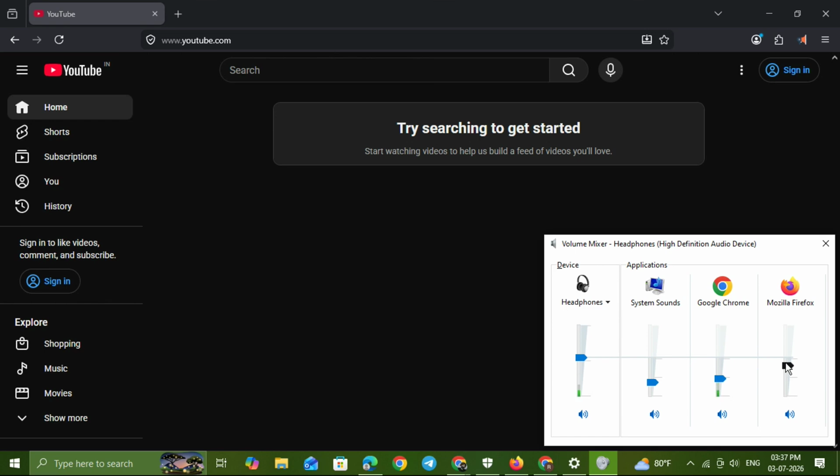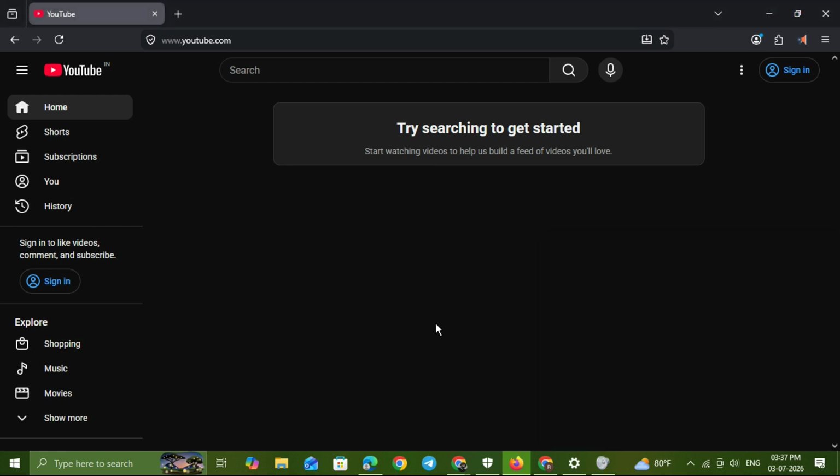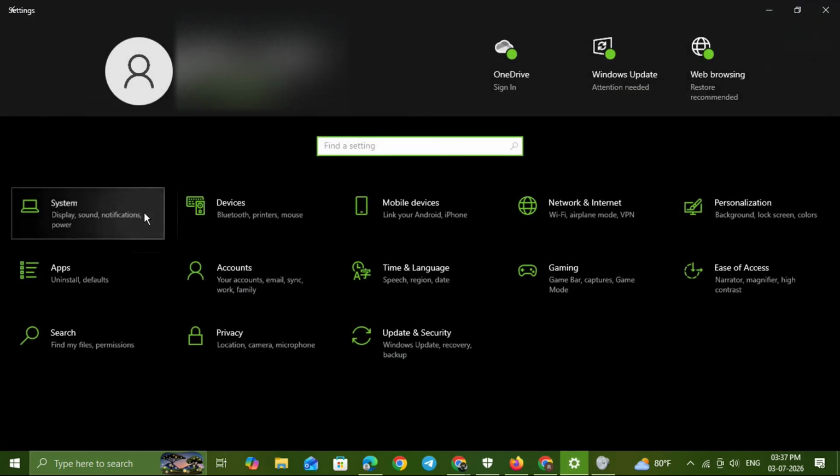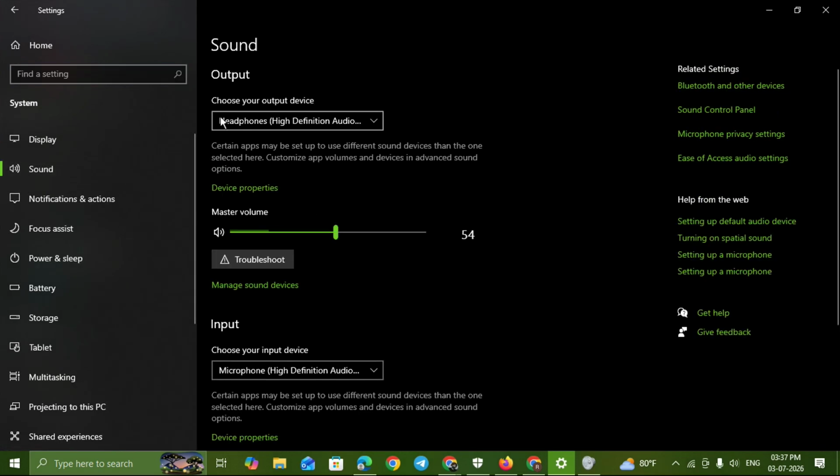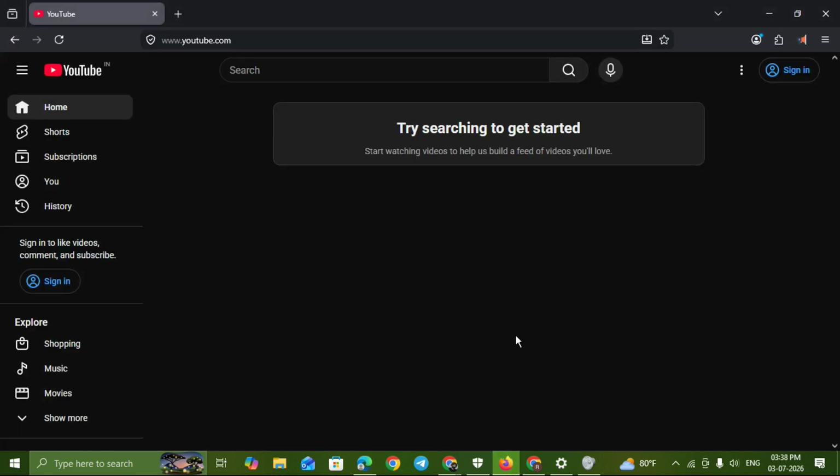Now, if Firefox volume looks fine but you still have no sound, the issue may be your system output device. Your computer could be sending sound to the wrong device, such as old headphones, a disconnected speaker, or another audio output that is not currently in use. To check this, open your computer's settings and go to System, then Sound. Under Output, make sure the correct speakers or headphones are selected. Choose the device you are actually using for audio. Once that is selected, go back to Firefox and test the video again. In many cases, switching the output device fixes the problem right away.